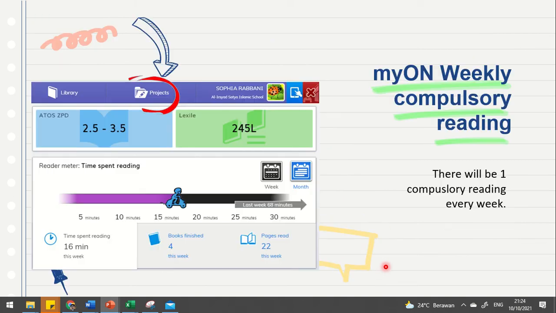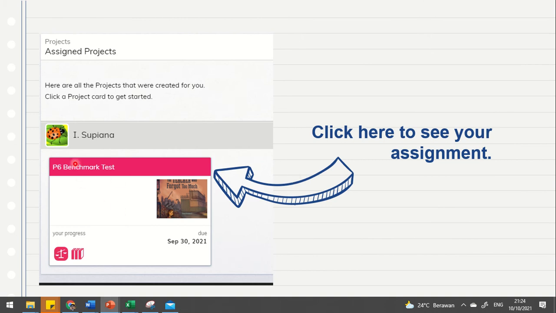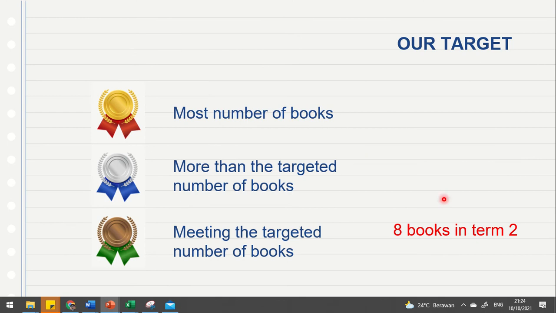All right. So, how can we find the assignments? How can we find the compulsory reading? It's easy. You have to go to projects menu over here. You just click that in your myON account, and once you click that, you will be able to see one assignment there. So you just click here to see your assignment, and you will be able to see the book that you have to read. Okay, so these are our target, everyone.